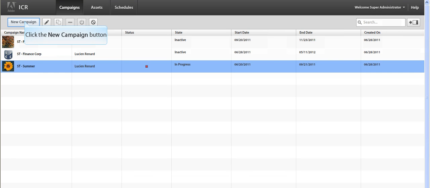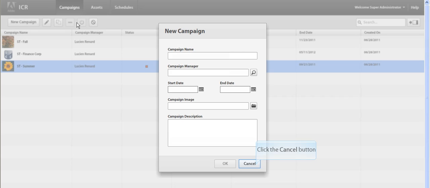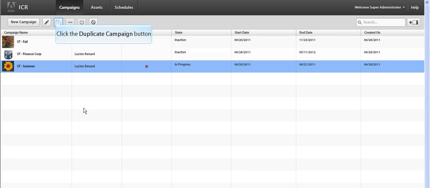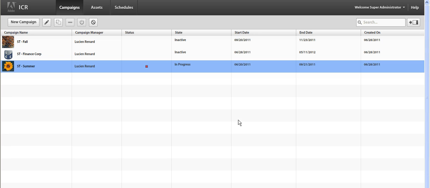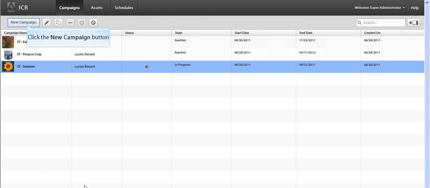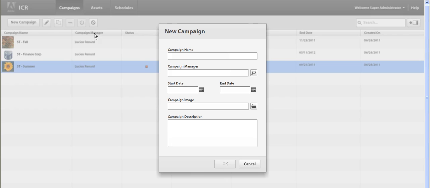Using the ICR solution interface, the campaign manager creates a new campaign afresh, or copies an existing campaign to create a new campaign. Here we will create a campaign afresh for a finance corporation. The finance corporation is going to launch an online marketing campaign for which an asset is to be created. Add the name of the campaign.